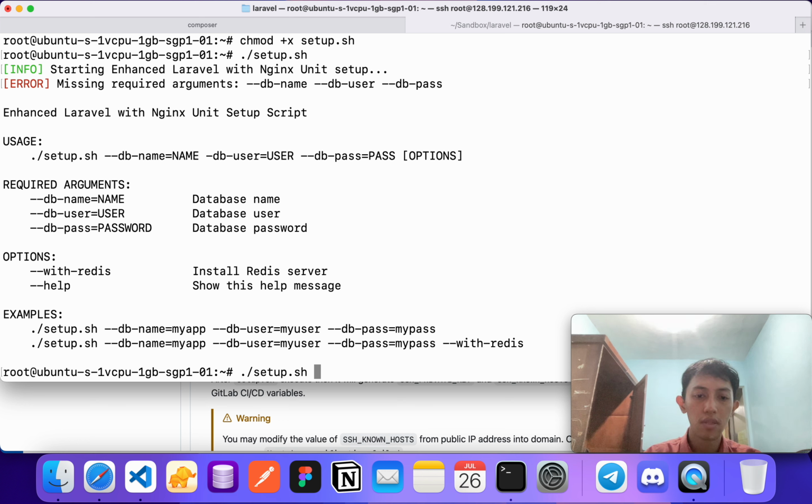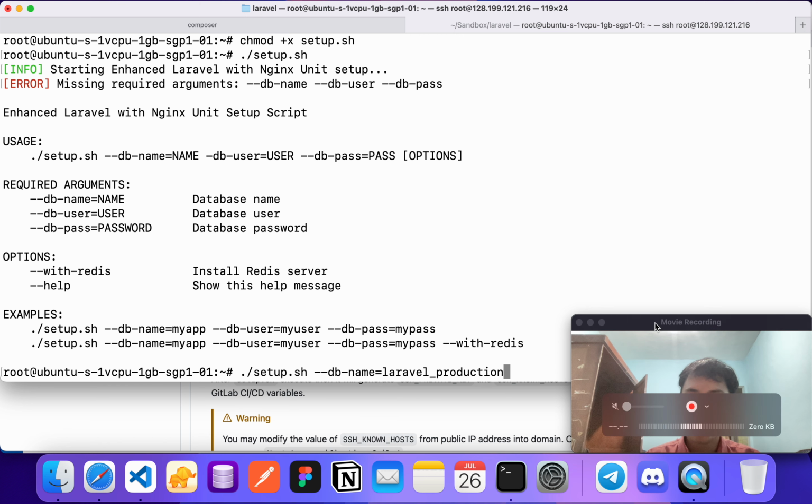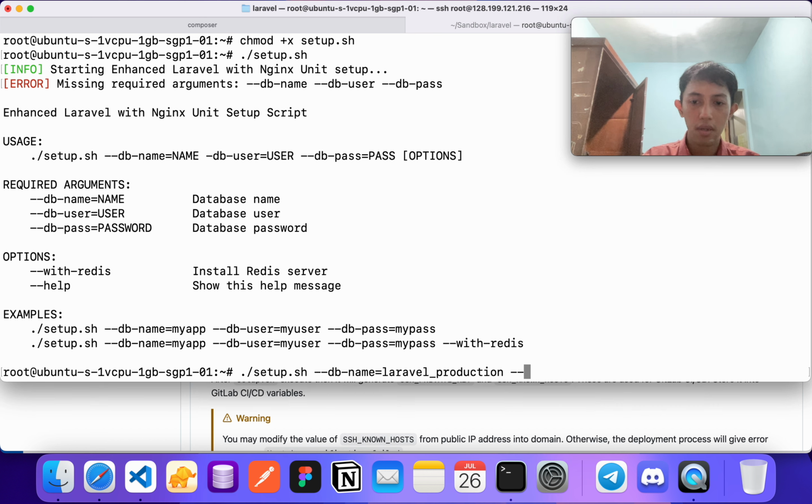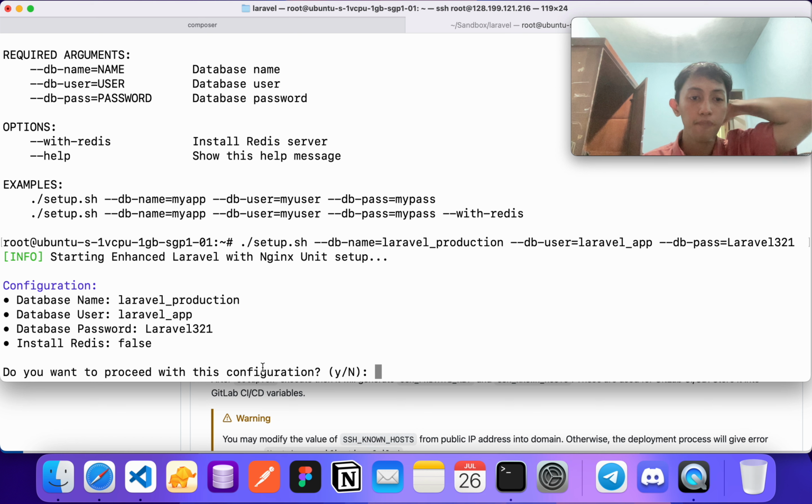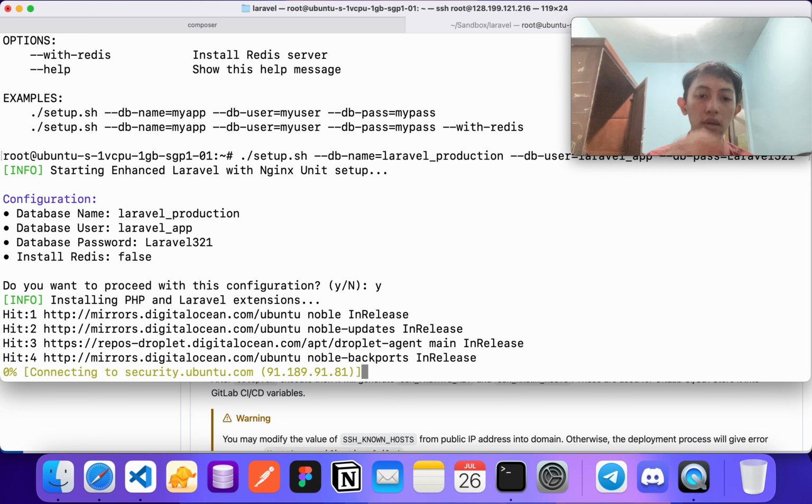So this command expects me to put these parameters like this. I just run setup.sh, and then db name laravel_production, and then db user laravel_app, db pass, which is laravel321. That's it. If you want to use Redis, you just add the with-redis flag here, which is optional. Before it launches the execution, it will give us the summary of the configuration, and so on. I will just press Y here.